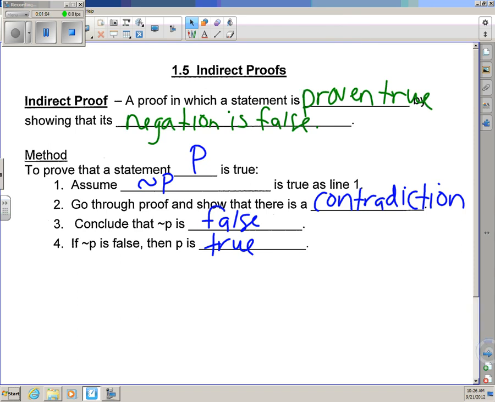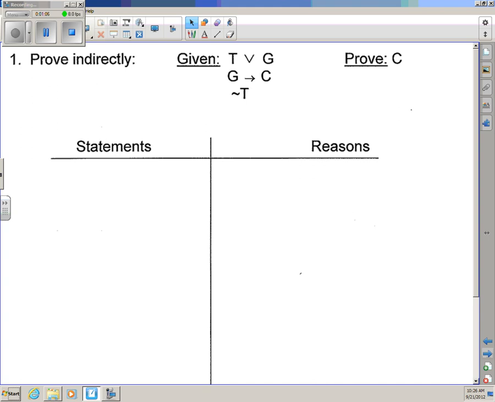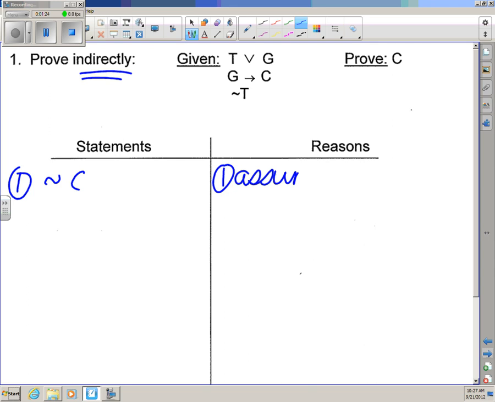So this first proof that we have here, we want to prove that C is true. But because we're proving it indirectly, we know that the first step is always going to be the assumption of the opposite of what we want to prove, C. So because C is our proof statement, we're going to take C and negate it, and assume that not C happens to be the true one. Okay, so we're taking the negation of the proof statement. So not C is our first line.